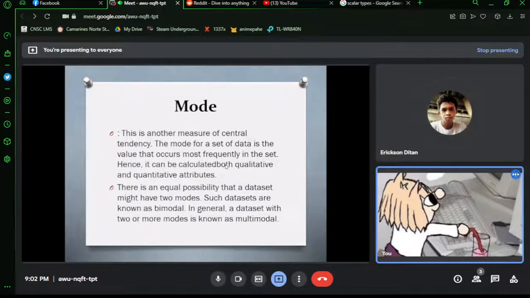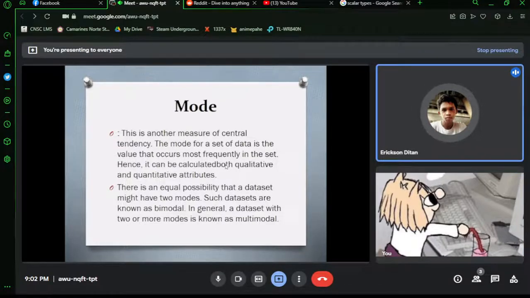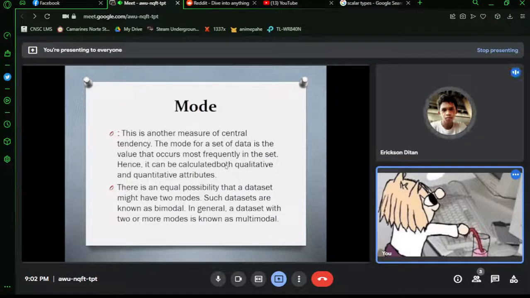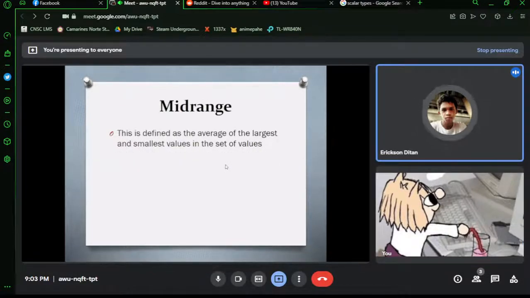Sige, mode. This is another measure of central tendency. The mode for a set of data is the value that occurs most frequently in the set, hence it can be calculated for both qualitative and quantitative attributes. There's an equal possibility that a data set might have two modes. Such data sets are known as bimodal. In general, a data set with two or more modes is known as multimodal. Yung mode, ito daw yung madalas lumabas sa data.